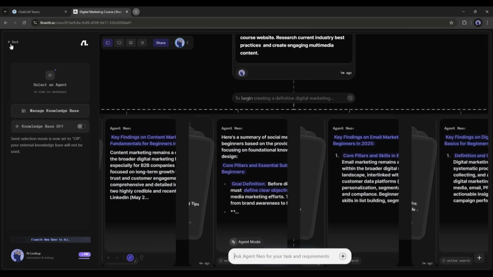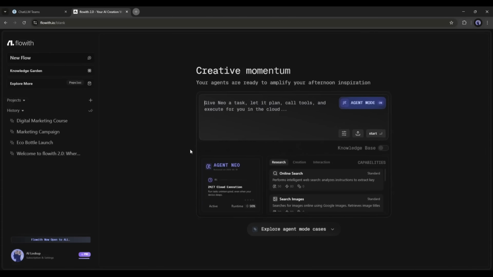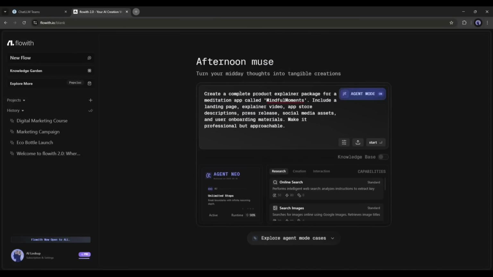While that's running in the background, let me demonstrate the multi-format creation with a smaller project. I want Neo to create a product explainer for a new app. Watch how I structure this request for maximum output variety. Create a complete product explainer package for a meditation app called Mindful Moments. Include a landing page, explainer video, app store descriptions, press release, social media assets, and user onboarding materials. Make it professional but approachable.